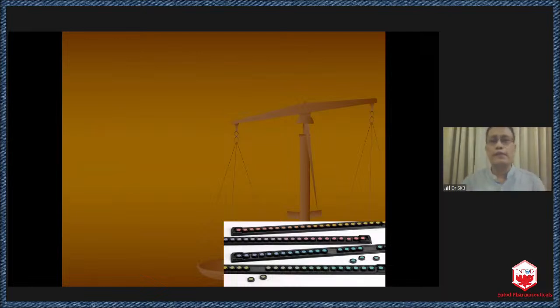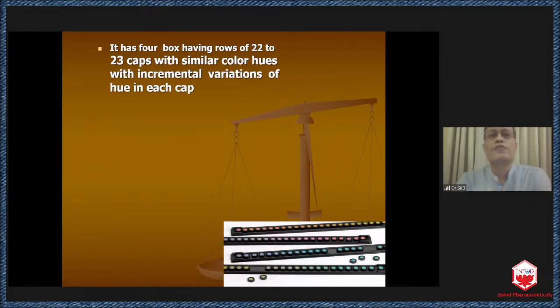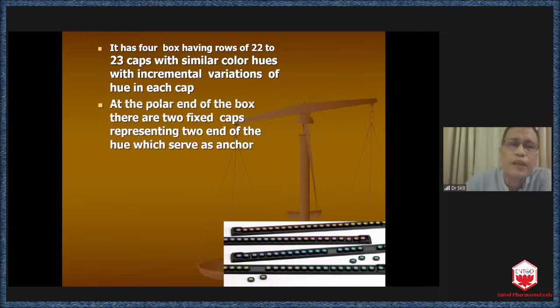So what is the FM 100 Hue test? It has 4 boxes having 22 to 23 caps with similar color hues, with incremental variation of hue in each cap. Then at the polar end of each box, there are 2 fixed caps. These are called anchor caps. And these represent the 2 ends of the hue of the color system.